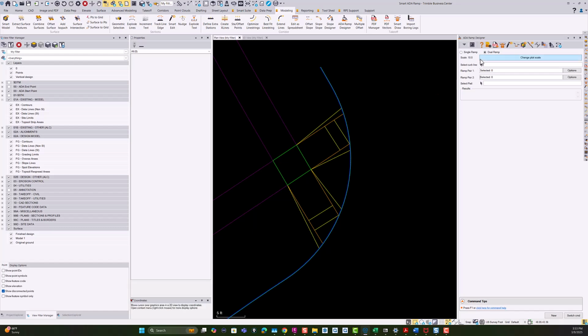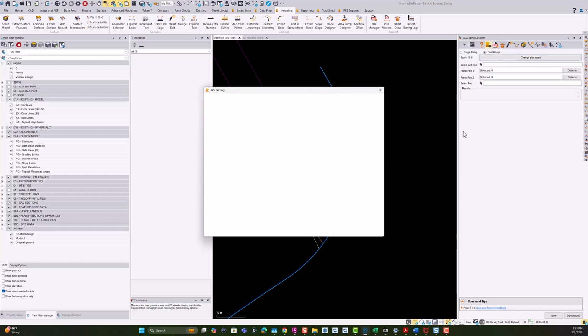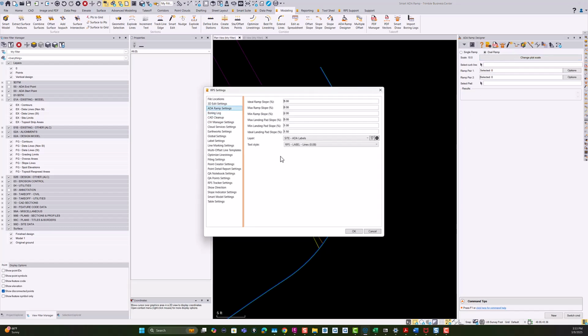So you need to make sure that your text style looks correct, and if for any reason you run through the process and the text comes out too large, you can undo, change the scale, and then rerun the command with the same parameters and have it recompute and relabel the area. And these settings are all controlled through RPS settings. So I go to RPS settings and go to the ADA ramp designer settings, and here we have the settings that control this calculation process.